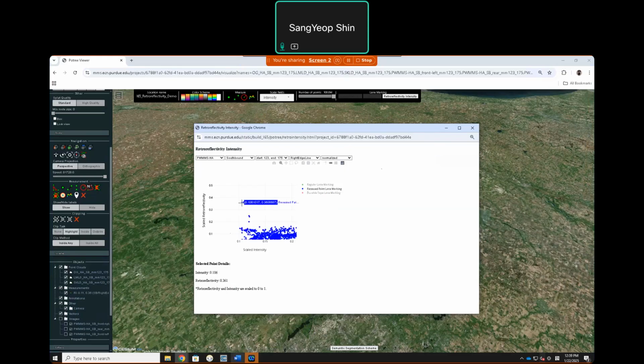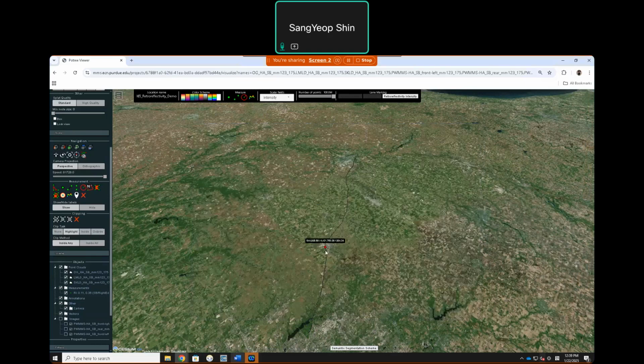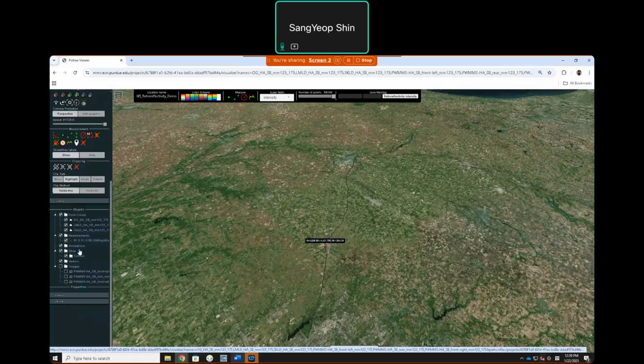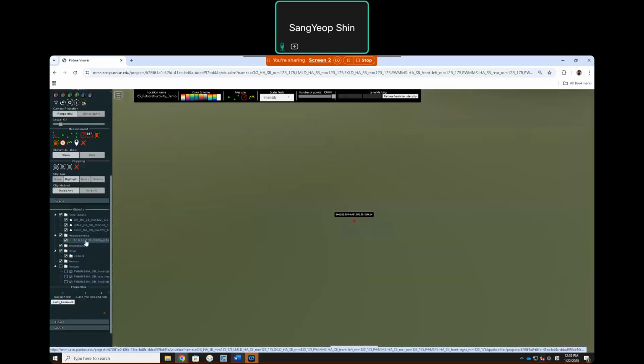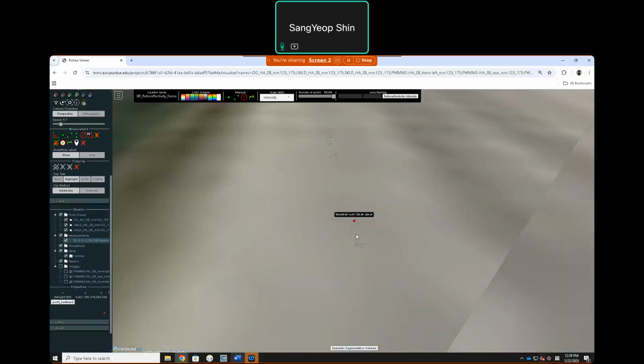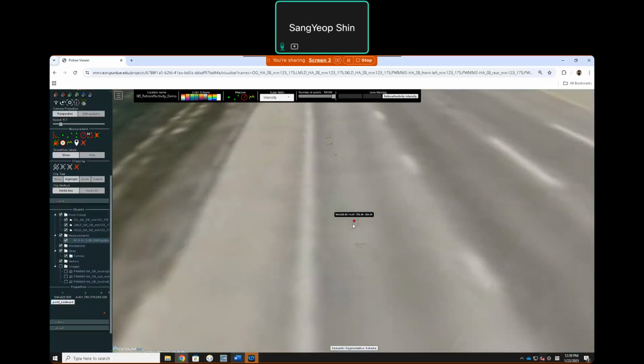I'll select a point here, and as you select the point, the bottom section shows you the details of the selected point, the values of the intensity and the values for the retroreflectivity. Let me minimize the window, and you can see there's a red point displayed on the lane marking point cloud. If you click on the point located in the side menu by double clicking it, it will zoom into that data section.